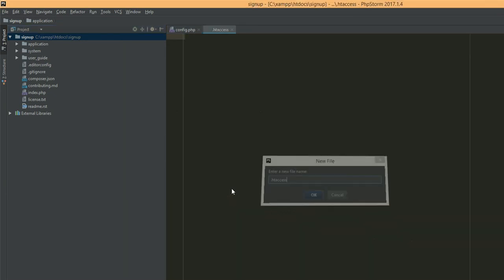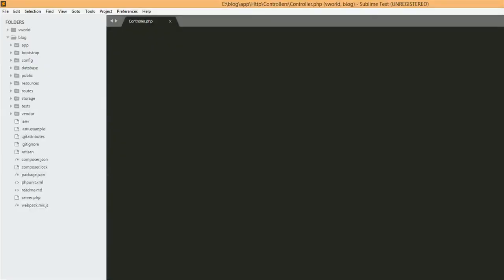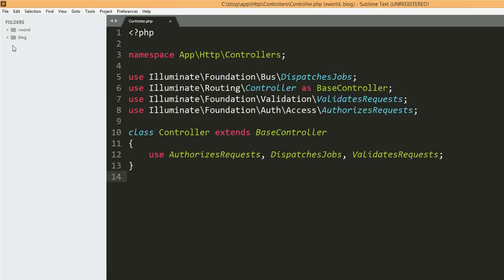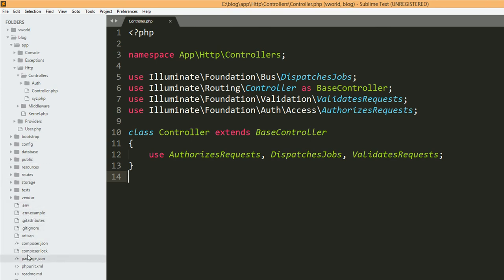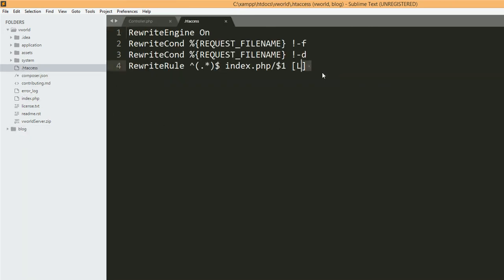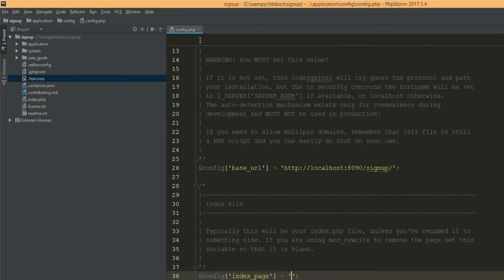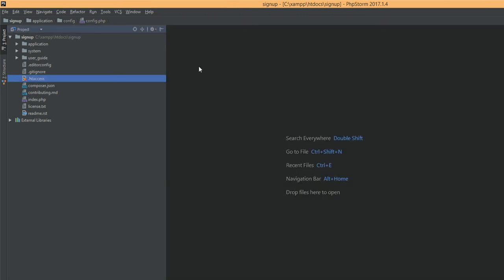So here is the .htaccess file, and I'm going to copy some code. Okay, .htaccess file, copy, and paste. So here we go, we set the basic base URL, and I'm not going to tell you why we do that.